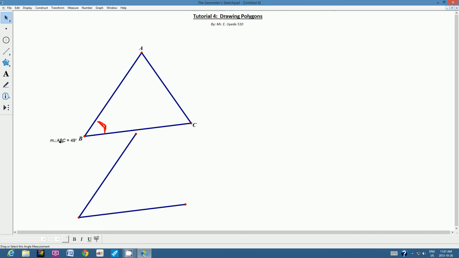Now if your triangle is big enough, you can maybe place the measurement inside. I can always reduce the size of the font of that measurement and place it inside. Or if you don't have enough room, place it just on the outside. So that takes care of this angle right here. So I'm going to get rid of this part of the diagram.